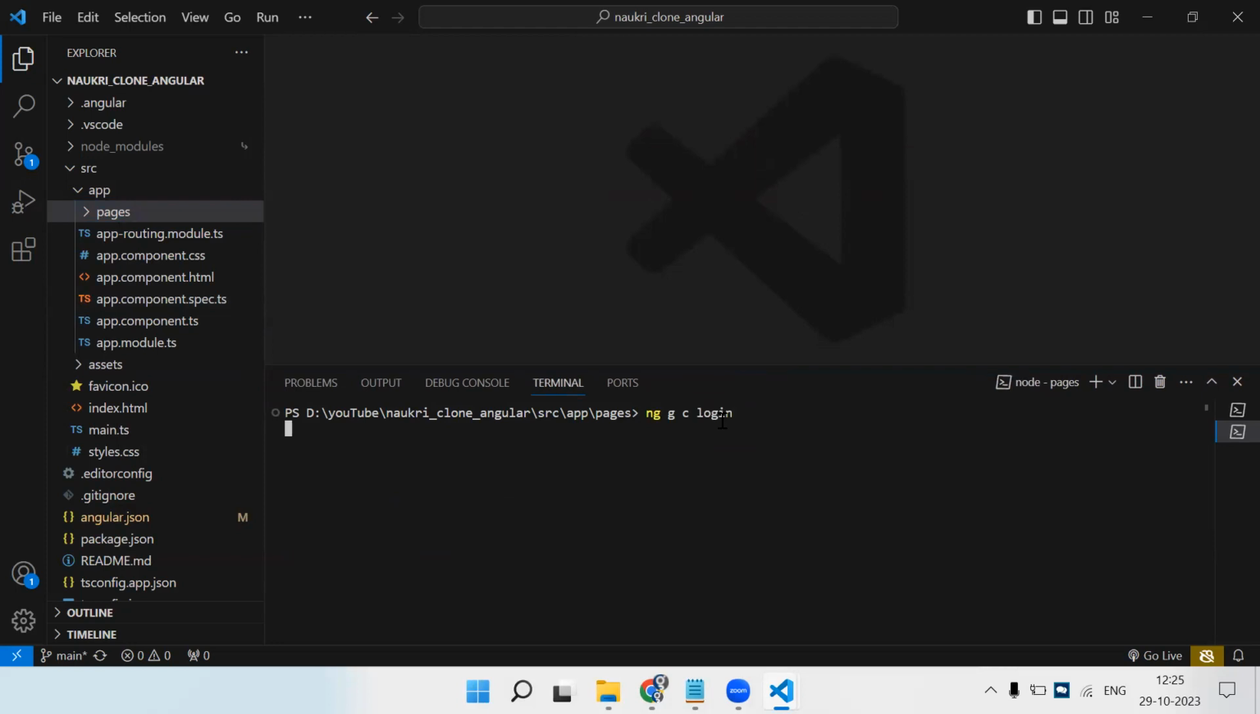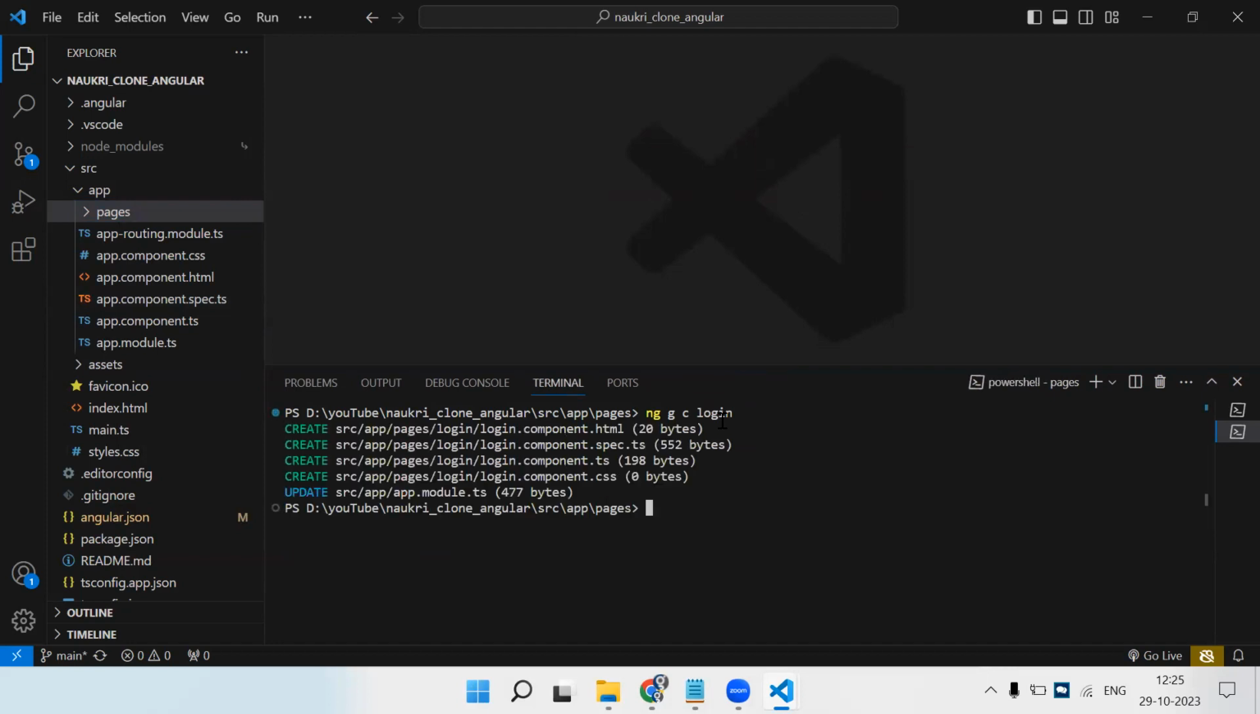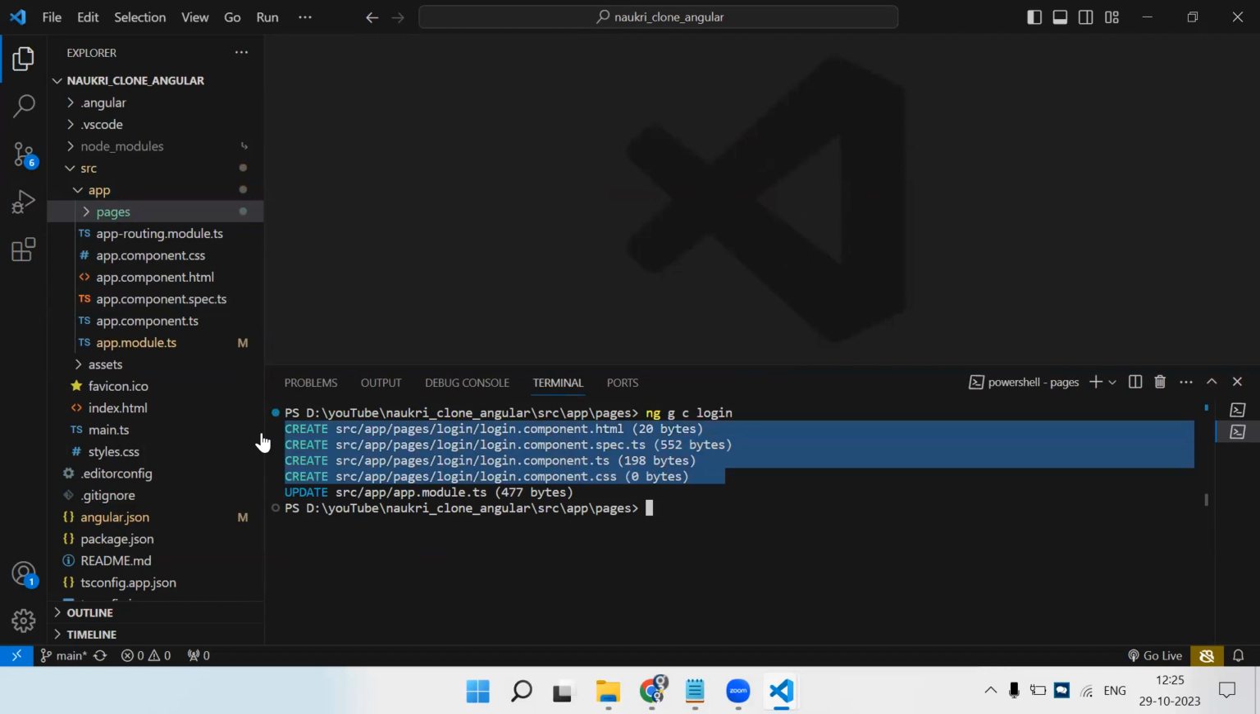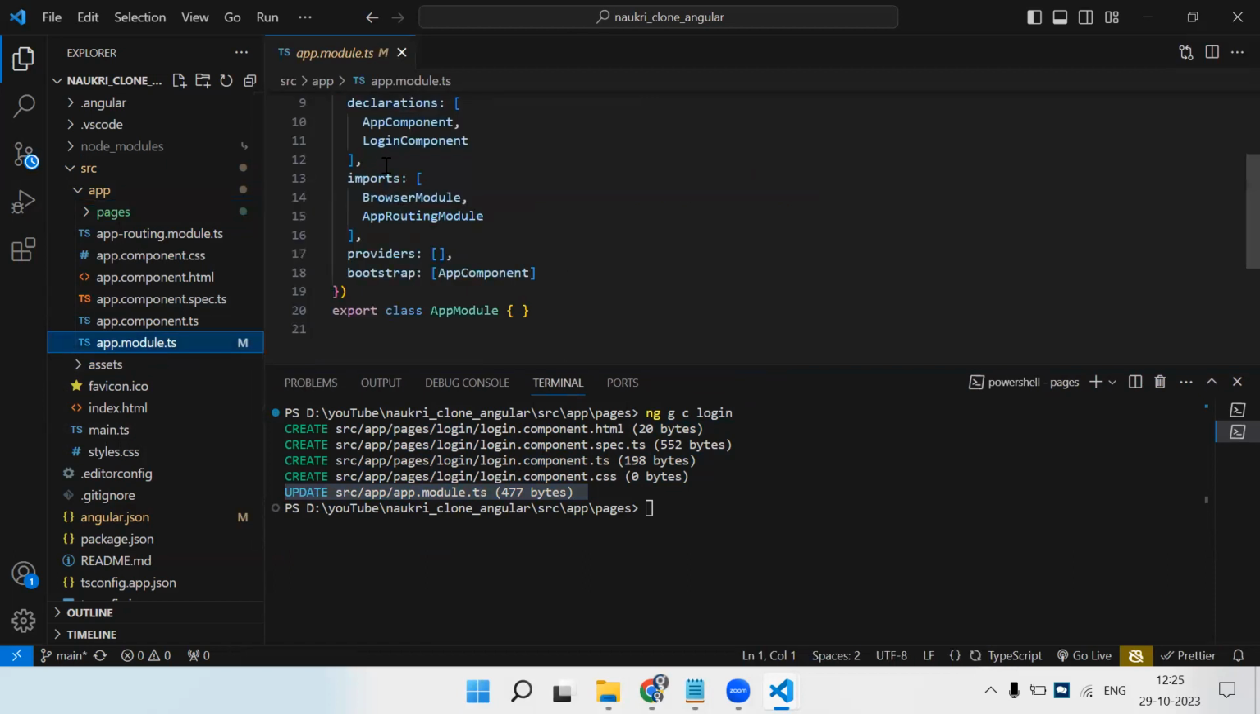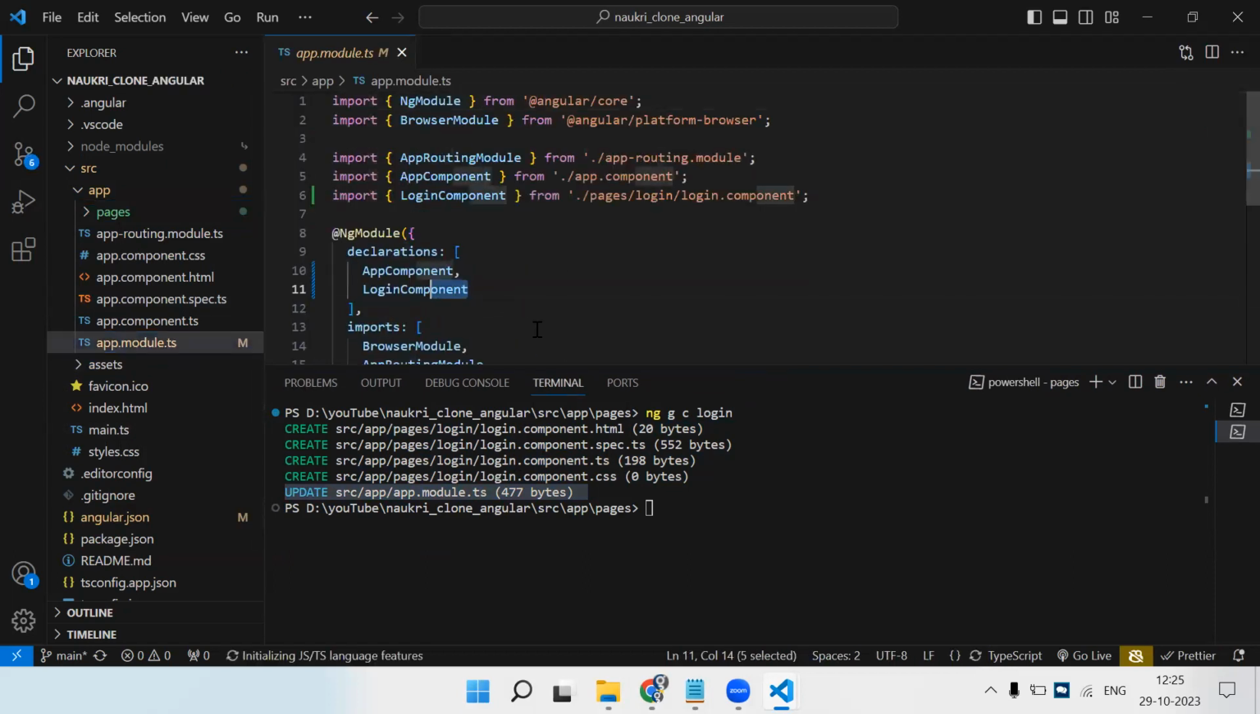Once you create the component, 4 files will be created and 1 file will be updated. That is app module, right? Basic thing. You can see 4 files have been created and 1 file has been updated. Whatever component you have created will be added to the declarations section in our app module. Like that, I will create the rest of the components. I will skip that part now.